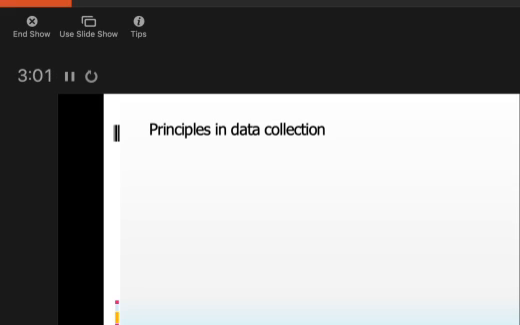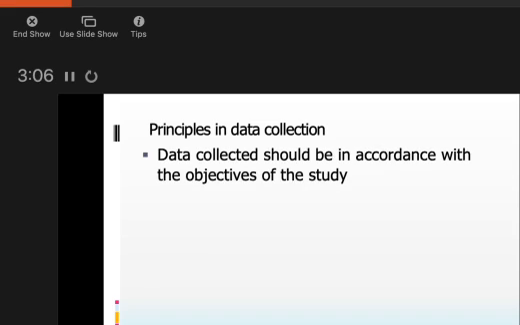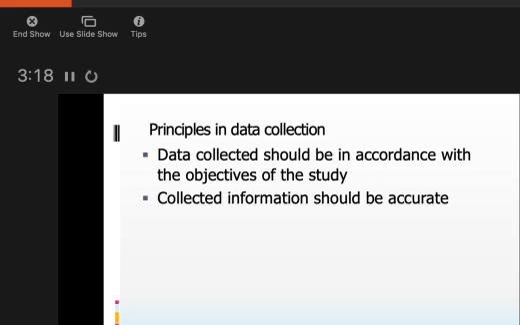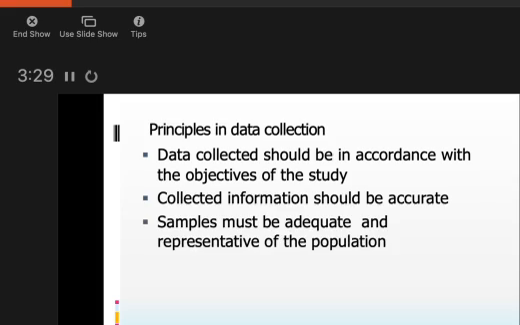Now, what are the principles in the data collection? Data to be collected should be in accordance with the objectives of the study. So it's very important that you look at the objectives of your study. And the collected information should be accurate. Later on, we'll be discussing the meaning of this accuracy. Samples should be adequate and representative of the population. We talked about this when we talked about sampling methodology. And subjects should be cooperative.